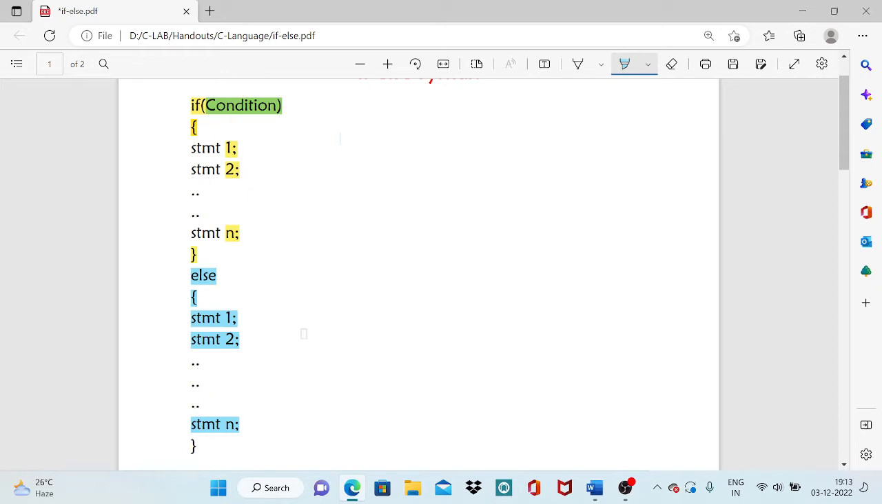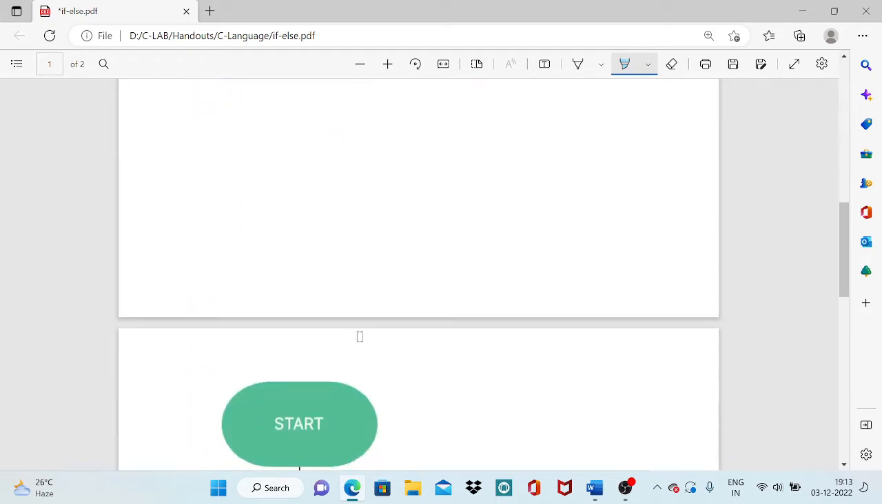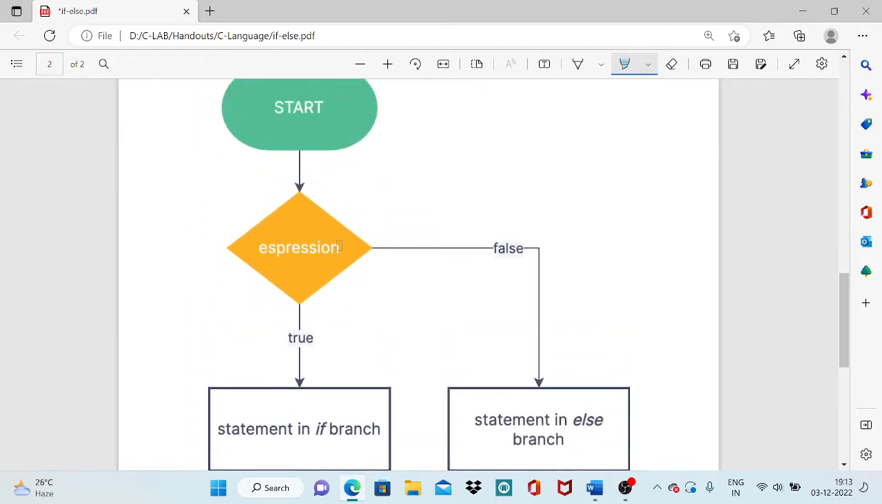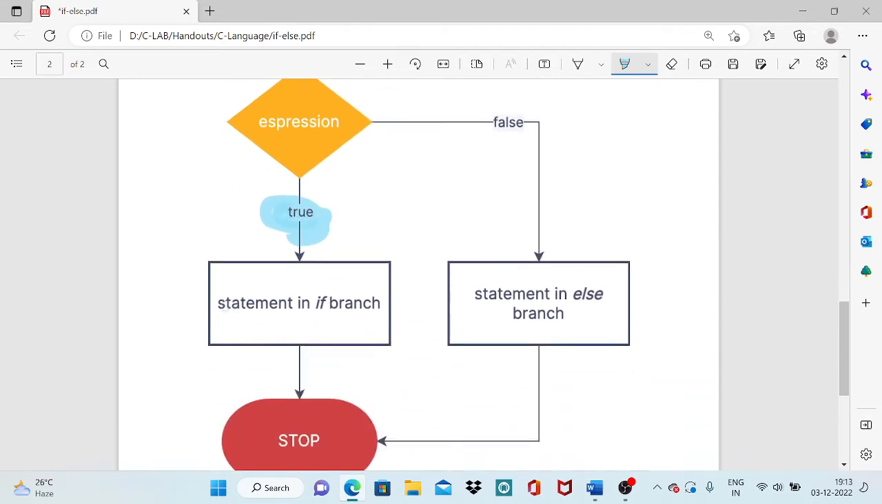The same if-else condition, we can understand with the help of a flowchart diagram. This is the flowchart diagram. So this is the start, and this is the conditional expression. If the conditional expression returns true, then another set of statements are executed. That is called the if block or if branch. If the condition returns false, then the other set of statements are executed. Whatever I explained in the syntax part of if-else is the same thing, just a diagrammatic representation.